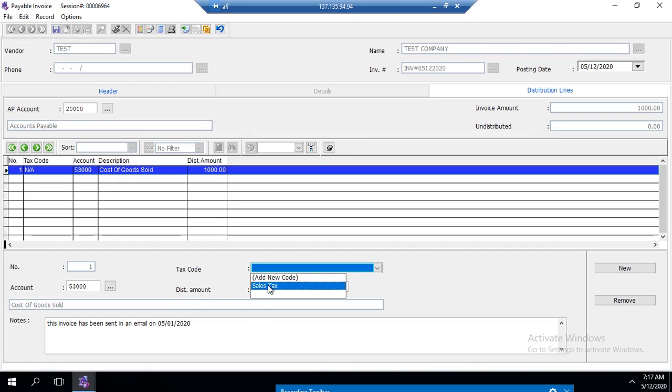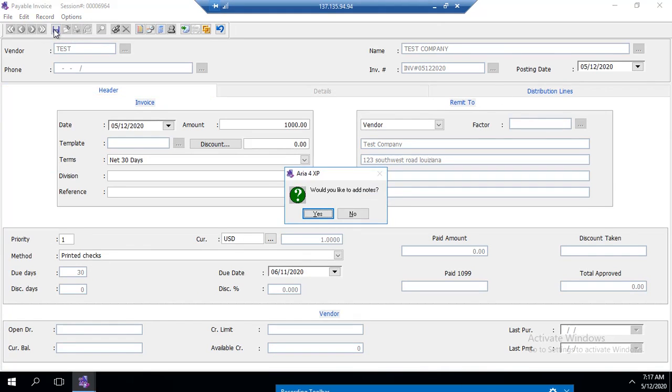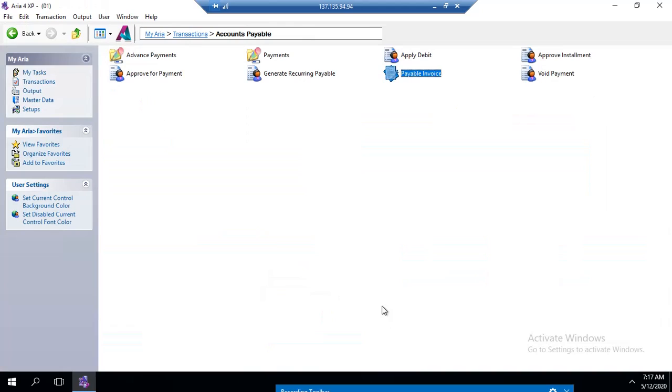Here's a very important tab for the sales tax. Of course, we are not assigning any tax code for this vendor, but if you want to assign any tax code, you can either add a new code from here, or you can assign it from the vendor screen. Okay. Now I have finished the invoice. I can click save. Okay. And the invoice has been created and it has been posted to the GL.